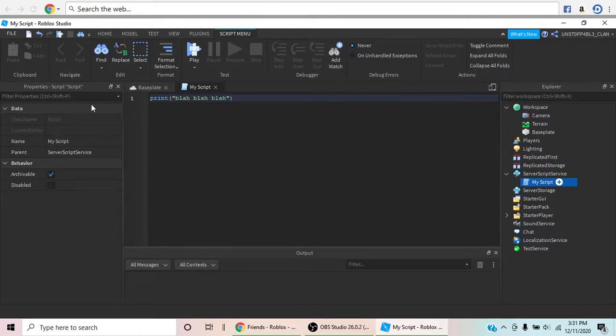So let's try this out. Let's print, let's see here, "The Code Site is awesome."